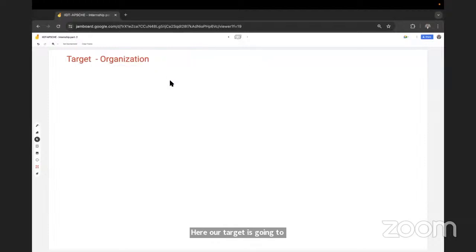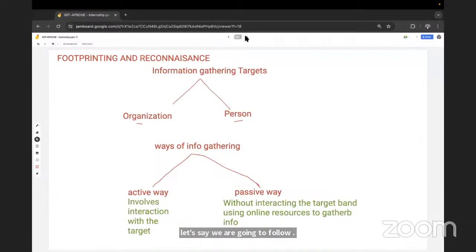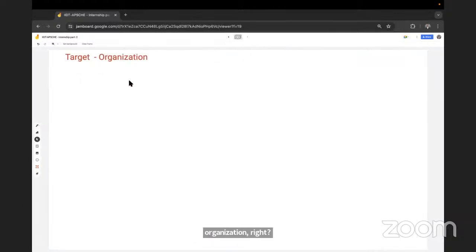Whenever you go for a target organization, guys, let's say we are going to follow the passive way. The active way is directly interacting with that particular user. We are not going to interact with the organization, right? So we are going to use the online methods. How can you find information about the organization online? Can anyone tell me? Let's say we have the target Amazon.com. If you want to know something about Amazon, where will you search for that organization? Where will you gather information?